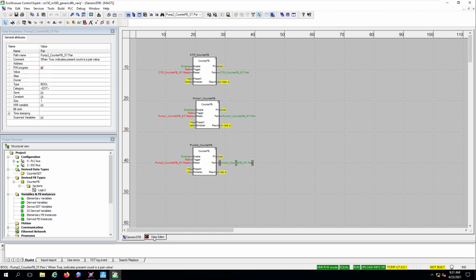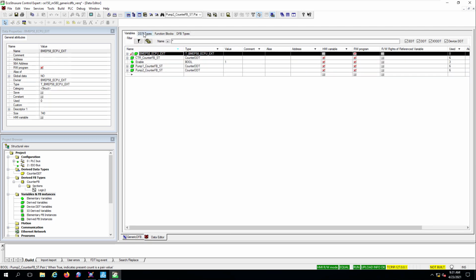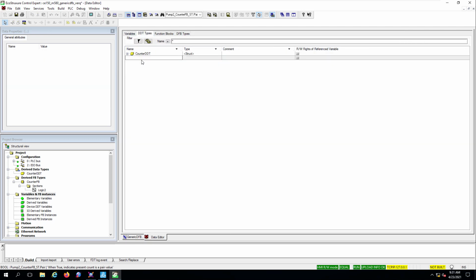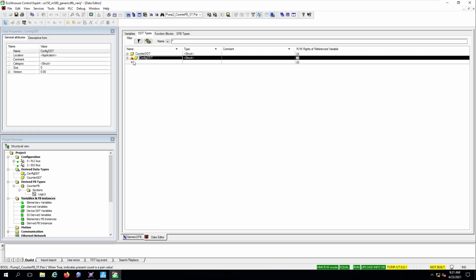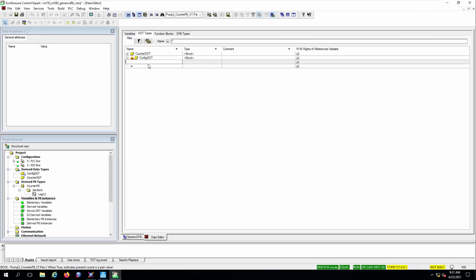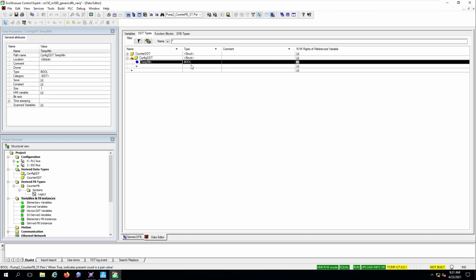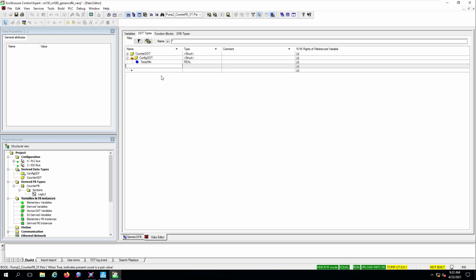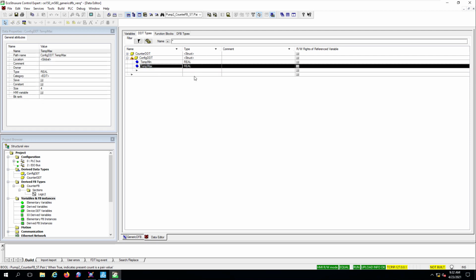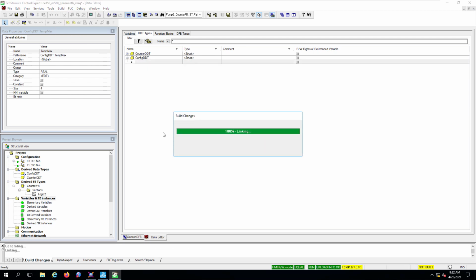So let's start by adding a new structure, which we will call config DDT of structure type. Then we will add two real variables, which we will simulate as a setting for minimum and maximum temperature. Just as an example, there's no special reason why I'm talking about temperatures. And then we can build the application, and changes can be updated online on the simulator.